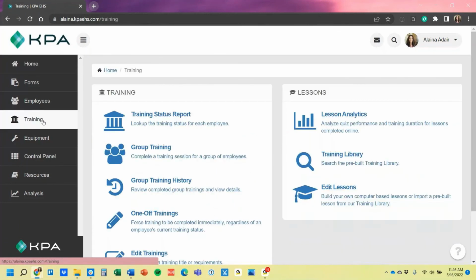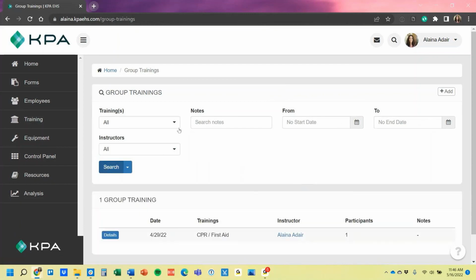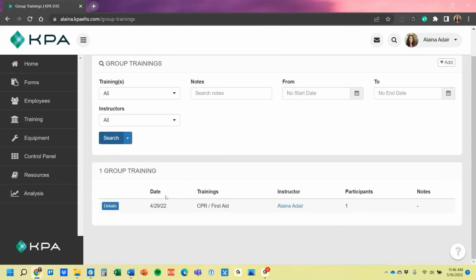It does also house all of the group training histories that have been completed over time, so that if you did need to go back and view any of those, you can go into the group training history and search and be able to look at the details of that as well.